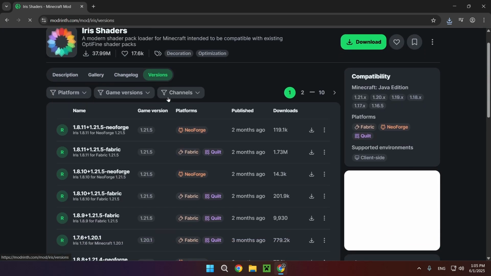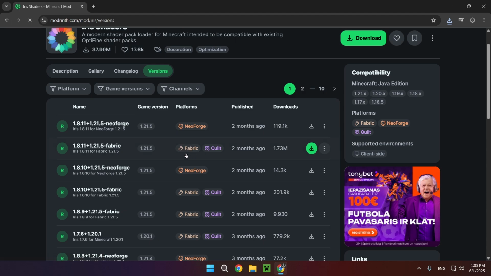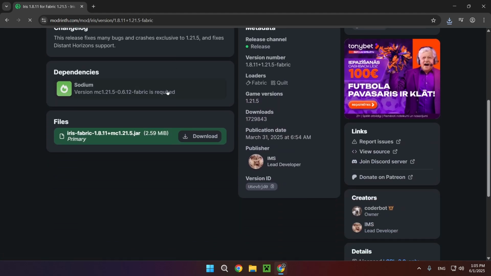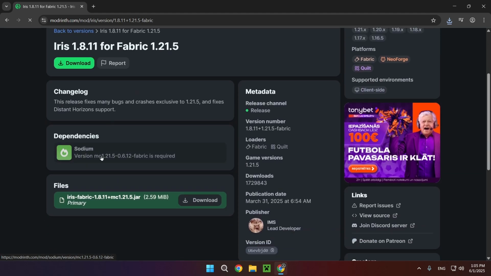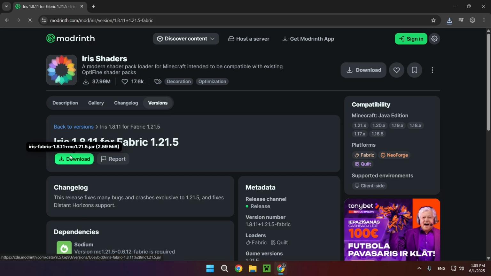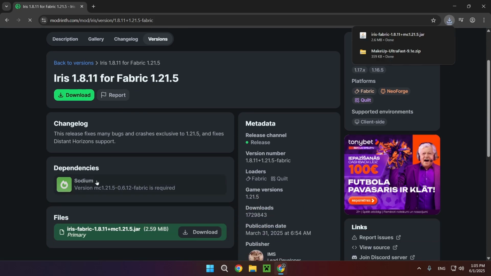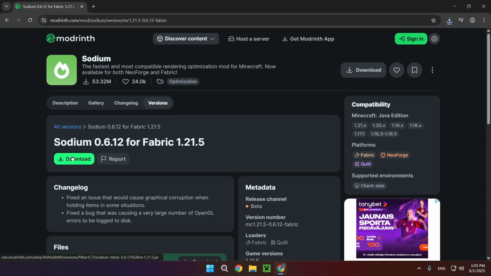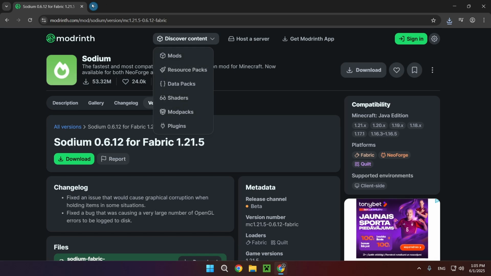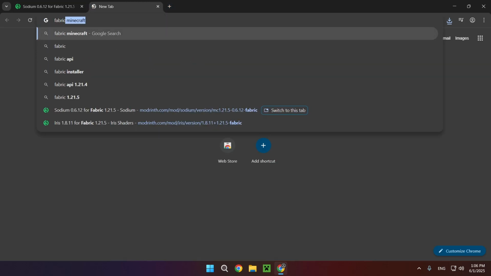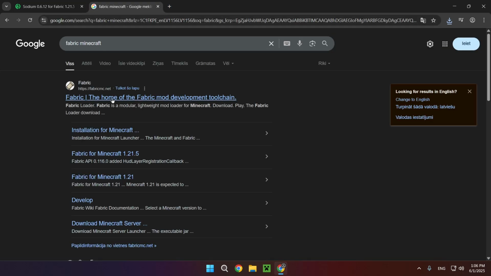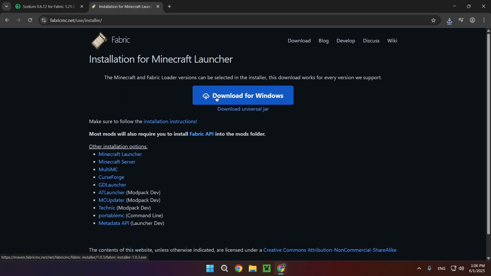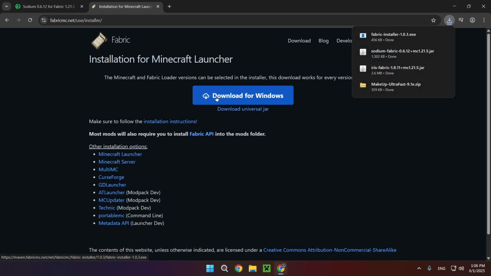select a version that has the fabric loader right here, scroll down, and as you can see, it has a sodium dependency, so it needs sodium to also function. So, get sodium, and there we go. Now, we also need to get fabric itself, so let's go ahead and get fabric by typing in fabric Minecraft. Click on fabric, download, and download for Windows. And that is going to give you everything that you need.